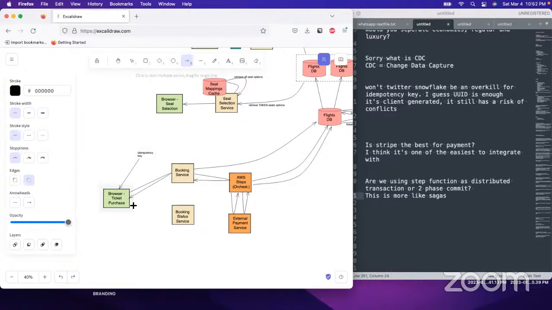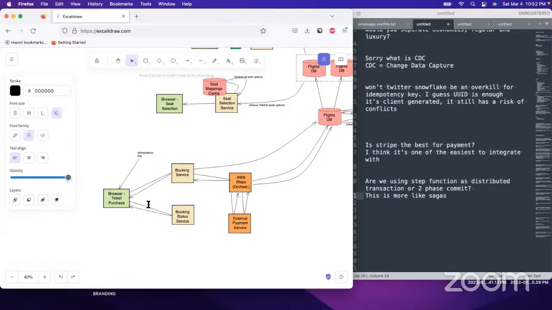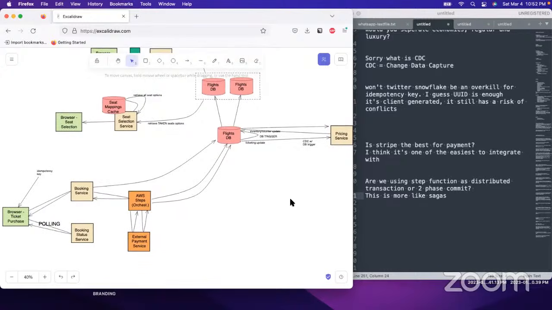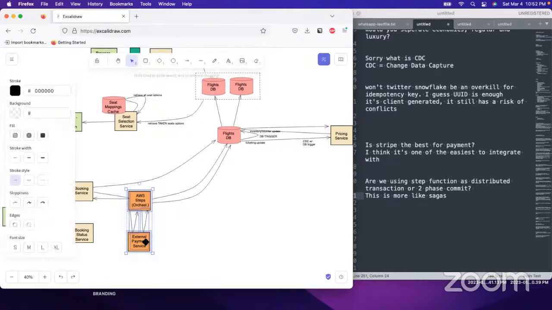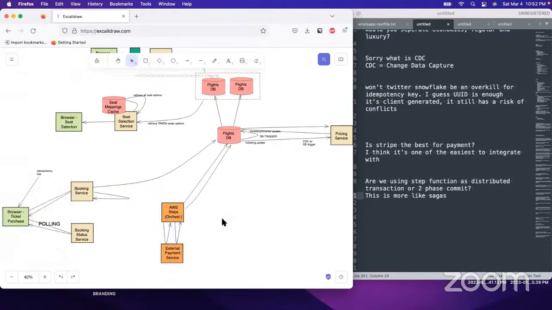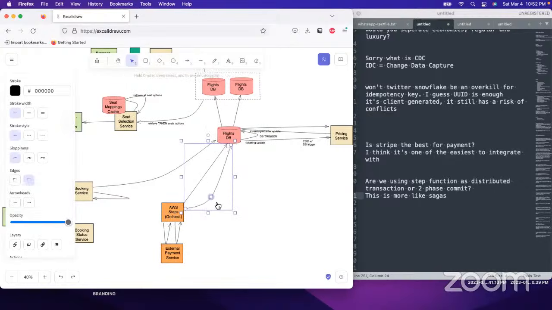You're going to be polling this one for your result. I'll write that. Polling. Short polling. And so you would talk to the database directly in that call. I'm just giving myself some space here.